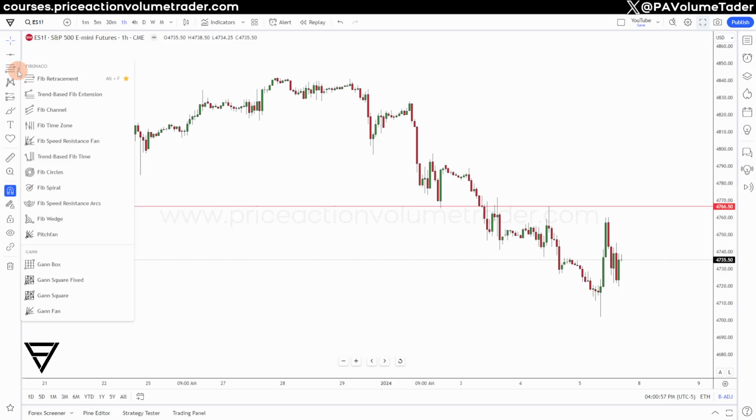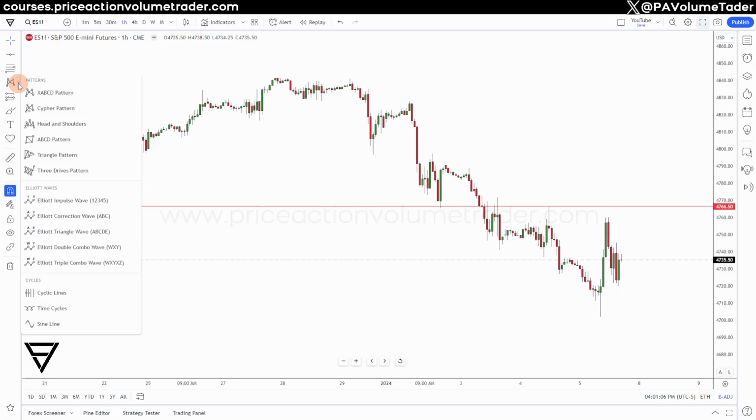Next to that, we have Fibonacci functions right over here, and below that we have Gann functions here. On the next one, you have different patterns. Then you have all your Elliott waves and cycle functionality.